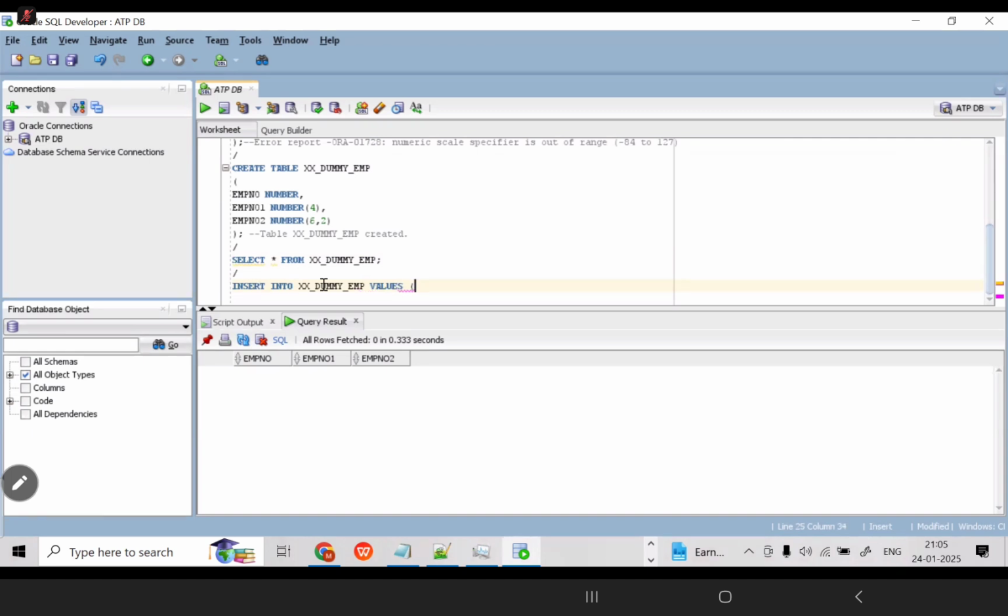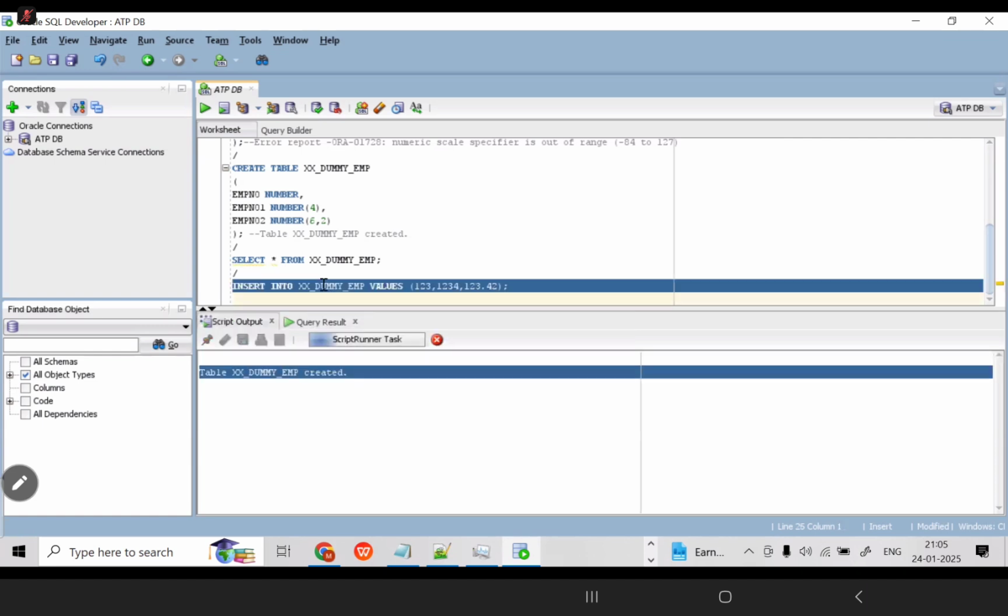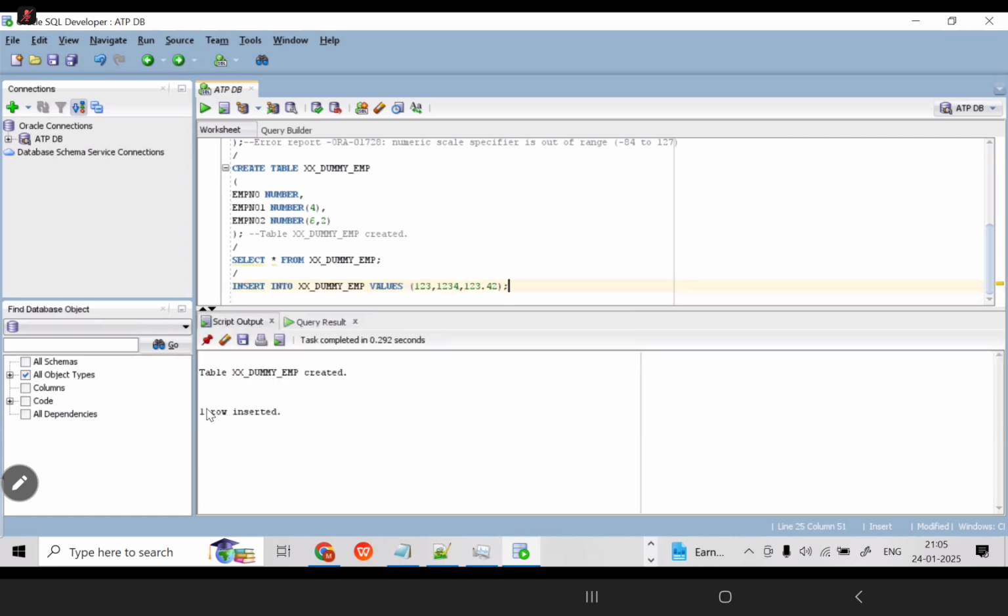Values. Now I'm going to give it as 1, 2, 3. All are numbers only. First I'm going to give it as 1, 2, 3, 4. Here, 1, 2, 3 dot 4, 2. I'm going to give this. Is it valid or not? Just check it. Is it valid or not for this data? Now if it is valid, what message is there?